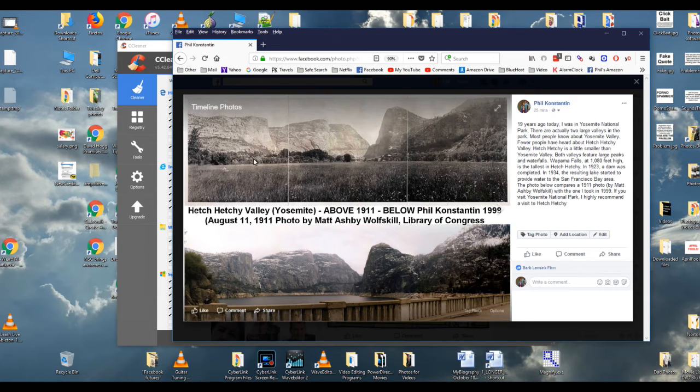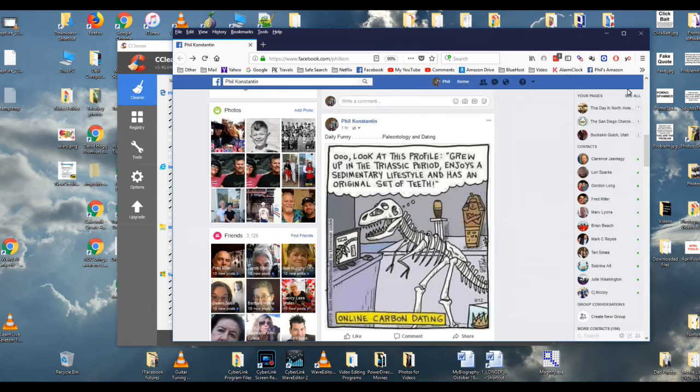This is a posting I made today where I compared what Hetch Hetchy Valley looks like in 1911 and when I took some photos there in 1999. This is the other big valley in Yosemite National Park, by the way. You can see a waterfall there that's a little over 1,000 feet high, so that gives you an idea how big this valley is. Okay, let's get rid of that and look at a few more things.